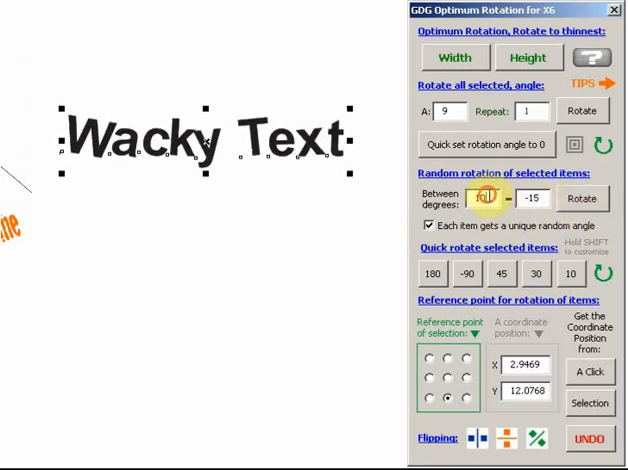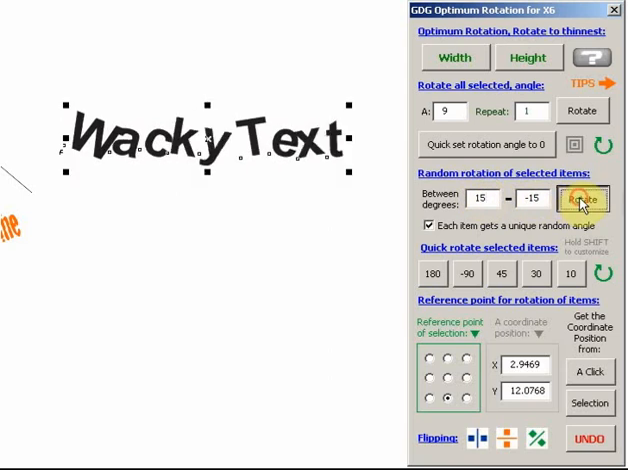We could change this to 15, 15. And every time you do it, you're going to get more. But anyways, you get a random rotation of all selected items between the angles, or you could just put 0 and 360 here to get a random rotation angle or the full rotation.